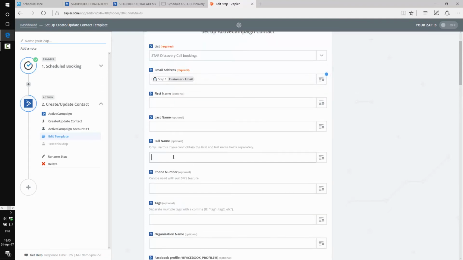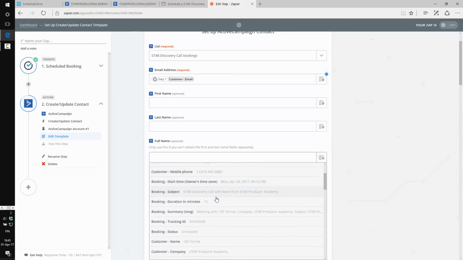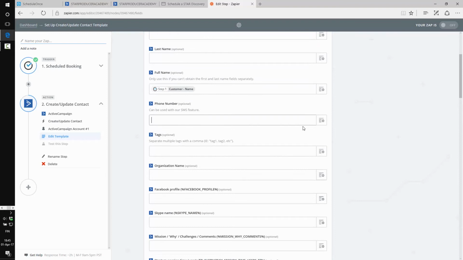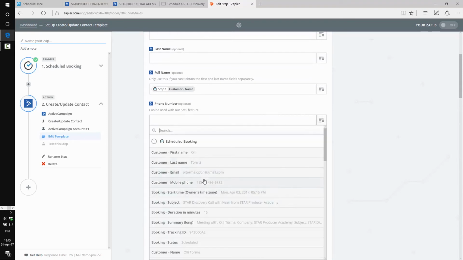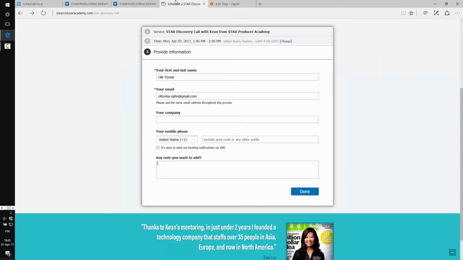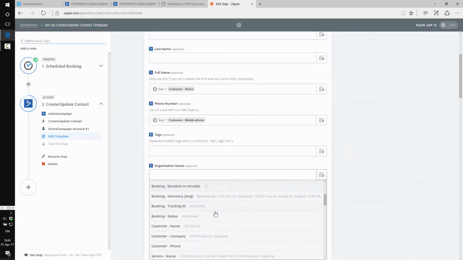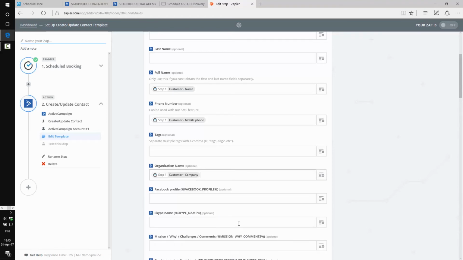The next thing we are going to map is full name, and that is going to be customer name. Phone number is the one that they gave here, mobile phone, what I entered here into this field. Organization name is going to be here, customer company, Star Producer Academy.